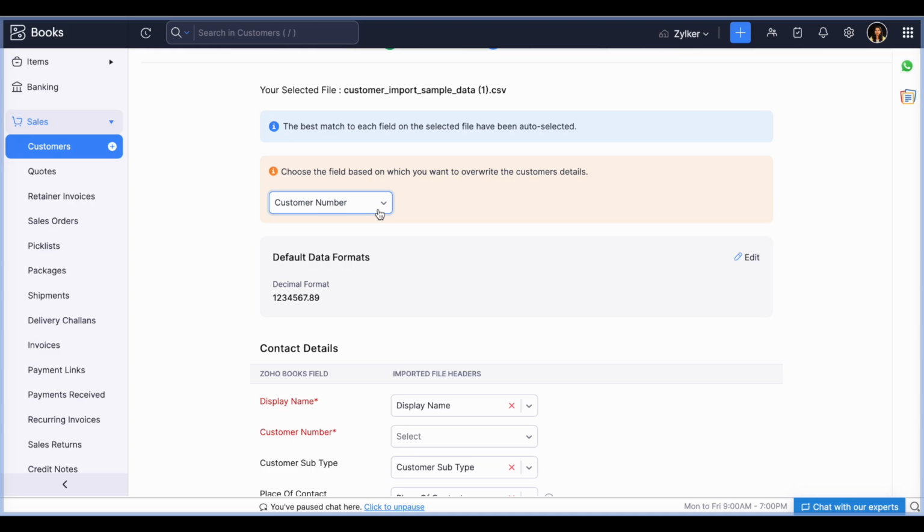Apart from this, the override option is also available in items module and accountant module. In these modules, we are now supporting override based on custom fields also. You can make use of this in other modules.